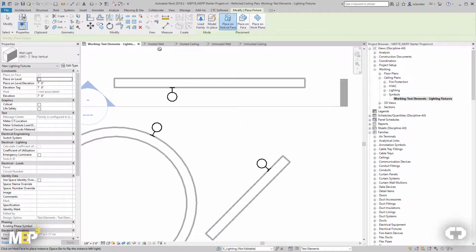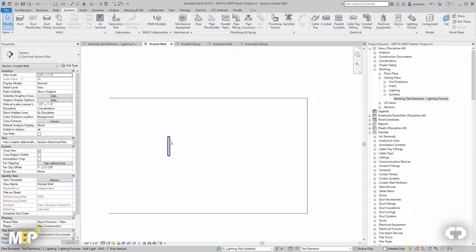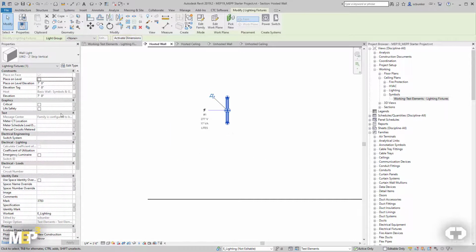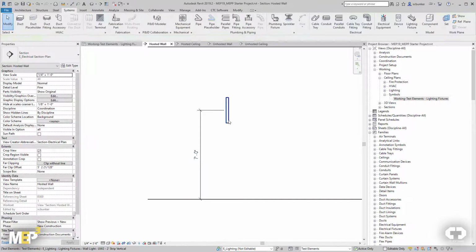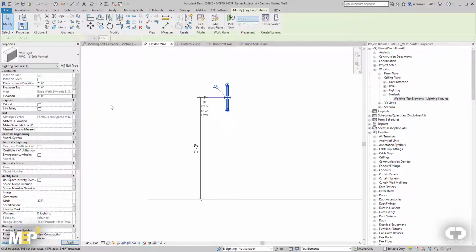Let's open this section view. Fixture elevation is controlled by Revit's built-in parameter, elevation. It's set to 7 feet, and we can confirm by drawing a dimension. We can increase elevation or decrease it.